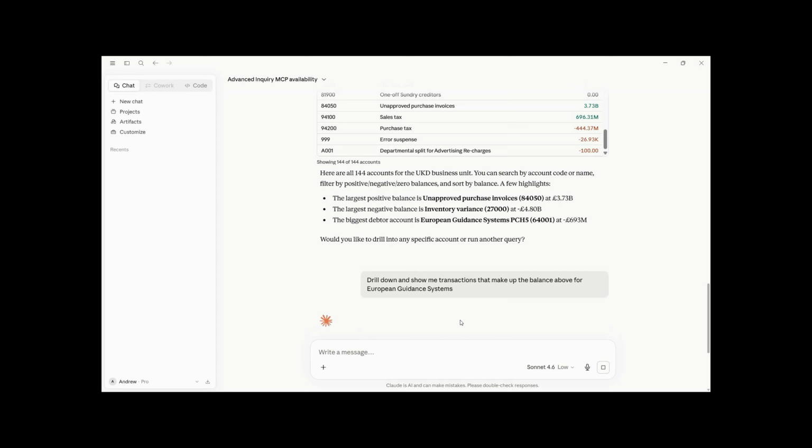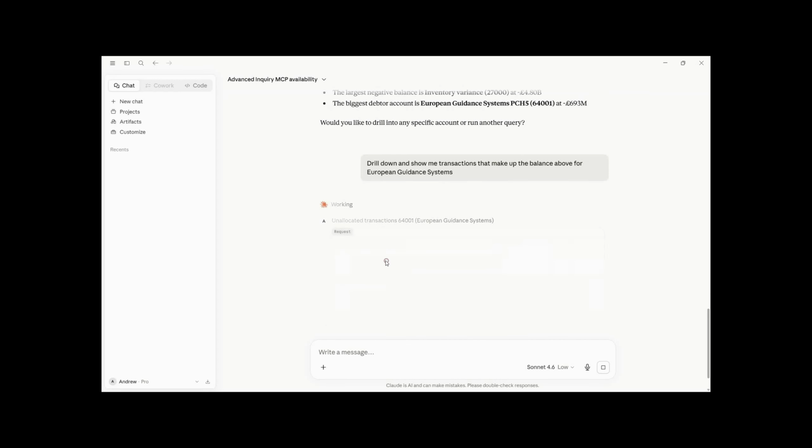It will now go and again query the Advanced Inquiry MCP, find an appropriate tool, or create its own set of queries to drill down and give me that information. It may find a tool that's actually there already, or potentially it could just be doing something more broad. So it's found the information I required, drilling down and showing me the journal lines that make up that huge balance in the European Guidance Systems account.